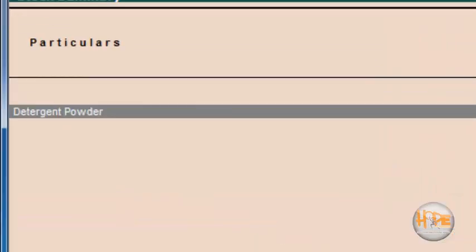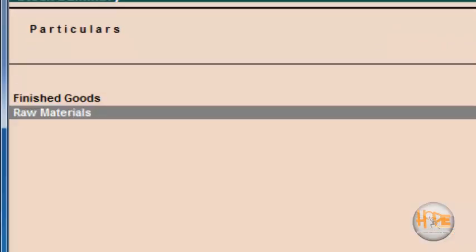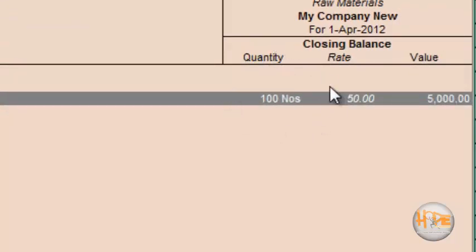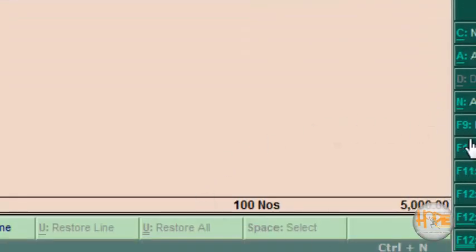Now press the Escape key. Now I want to see the raw materials. Then I can enter onto that and I can see 100 numbers of quantity available of raw material 1. The rate is 50 rupees per quantity and the total value is 5000. The grand total and the total numbers are given at the bottom of the window.